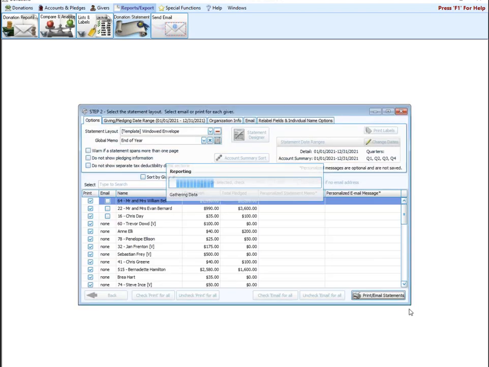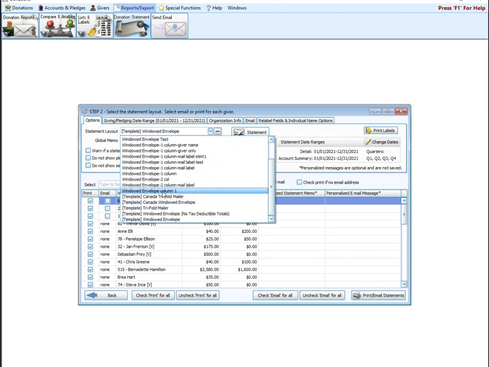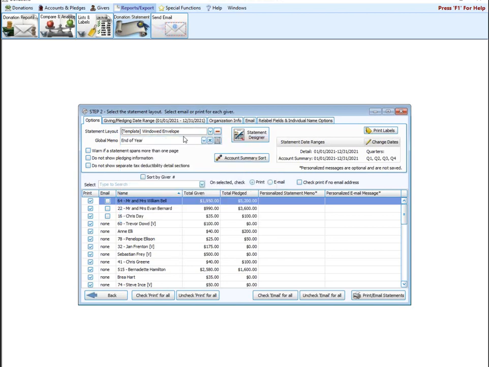Eventually, here we go. And then up at the top, you have your statement layout. So you're going to have some templates in here that we've designed for you that you can choose. You can use the default one, or if you find you want to make some changes to it, you can hit the statement designer. Again, we have some good webinars on using the designer, but you can go in and really customize your statement. I've seen some gorgeous statements where people go in, they change the font, spice it up a little bit, they'll put their church logo on it, really make them look really nice. But you can do all of that here in the statement designer.